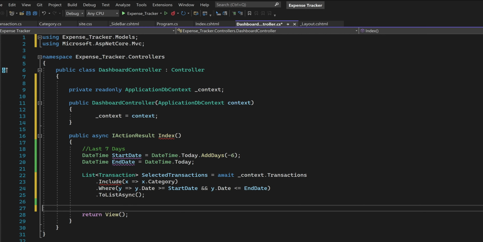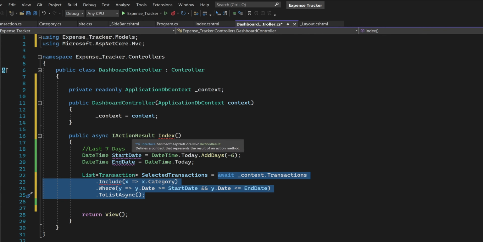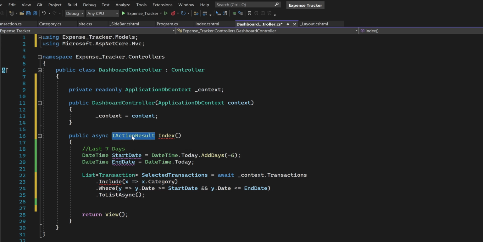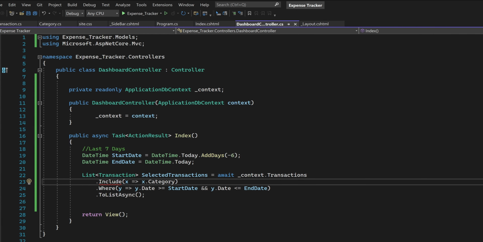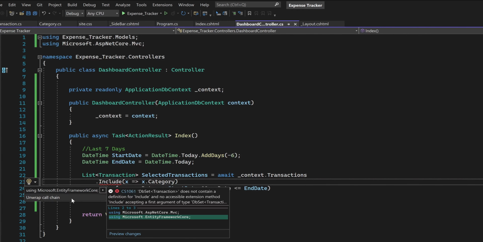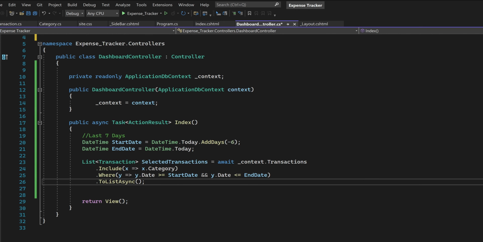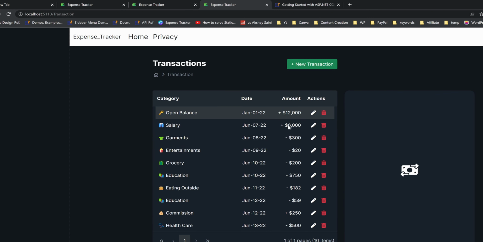Now, since we are using an async method, we have to change this action method return type as task action result. Now, in order to use this include function, we have to import this entity framework here. Now, inside this list of transactions, we have all the transactions that we have to consider for the rest of the dashboard here. Now, let's find sum of amounts for income transactions.